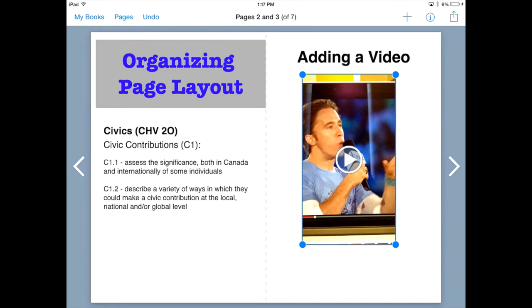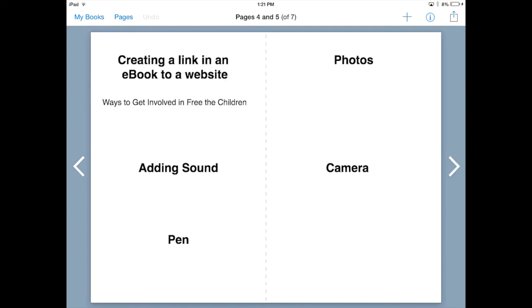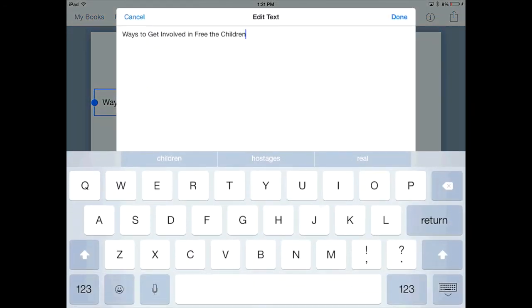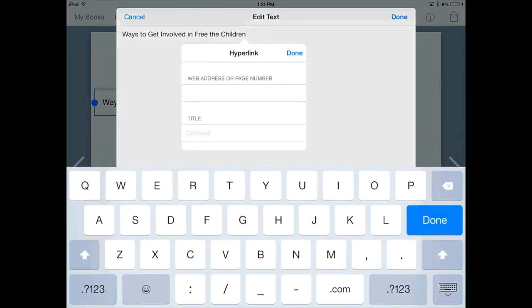My video has now been added. To navigate to the next screen in Book Creator, simply press the directional arrows on either side of the page. I've gone ahead and added some text, and I'm going to double click in my text box and press and hold. When I press and hold, I'll see some additional options. What we're going to do here is we're going to link this text to a web page. You could also link to a page number if you wanted to create an interactive table of contents.